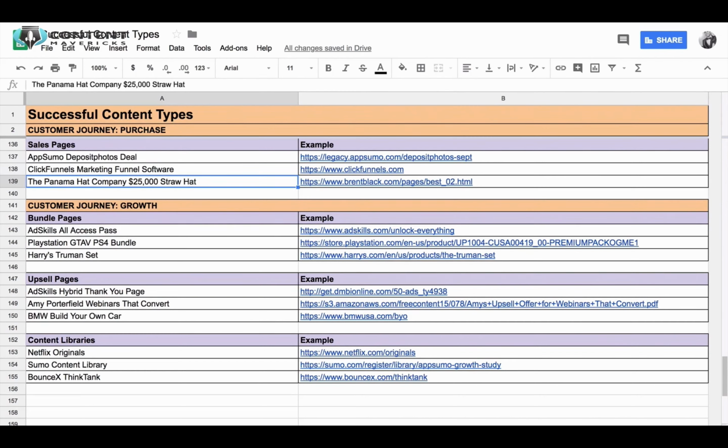The third example is from the Panama Hat Company, who sells straw hats ranging from $500 to $25,000 each. This is a great example of how to use a sales page to sell a high-ticket product. On the page, there's even an image of an actress wearing the world's most expensive $2.7 million hat to make the $25,000 price point look cheap.